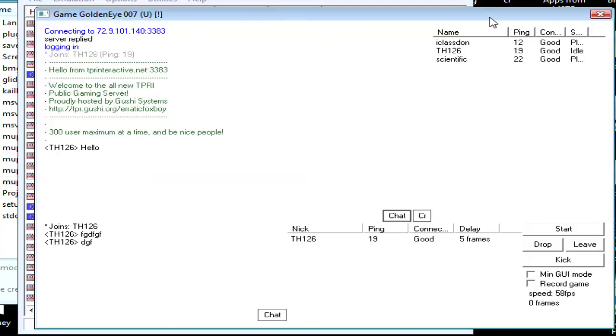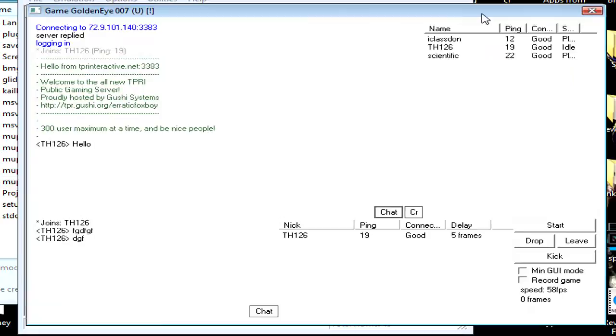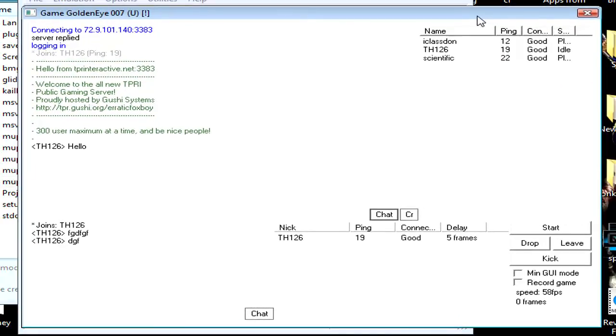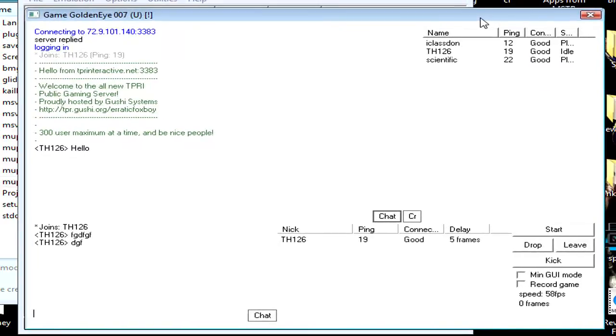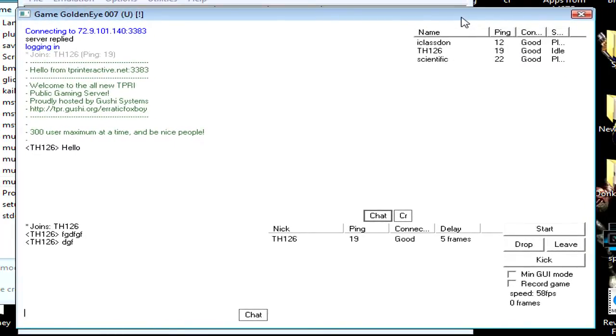If you guys have any questions, leave a comment below. I'll surely let you know what the answer is. Yeah, that's about it. So this has been how to play Goldeneye online, or any N64 game online.